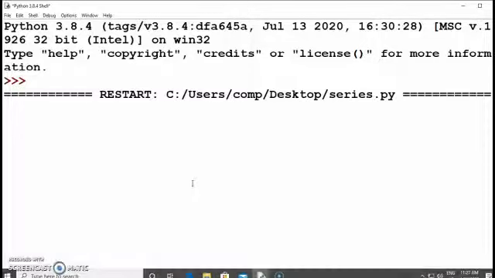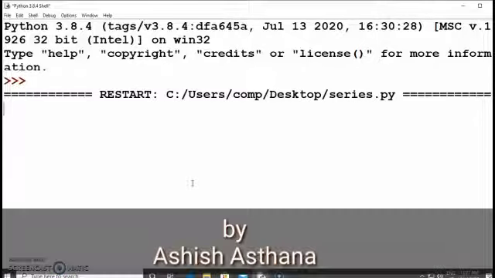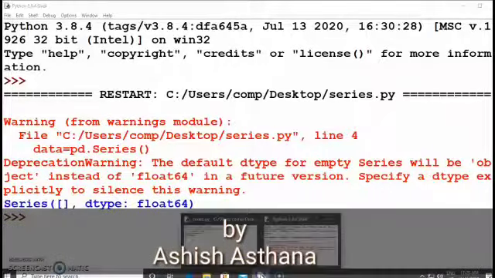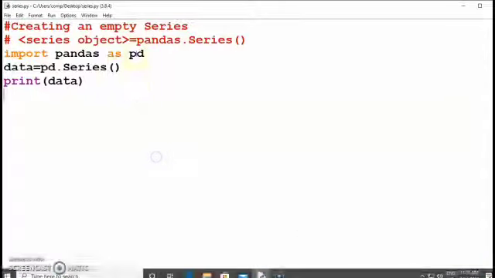As you can see in the program, there is no argument, so it will not display anything. Yes, here it is. Here you can see this is your series, which contains nothing. It means this is an empty series.